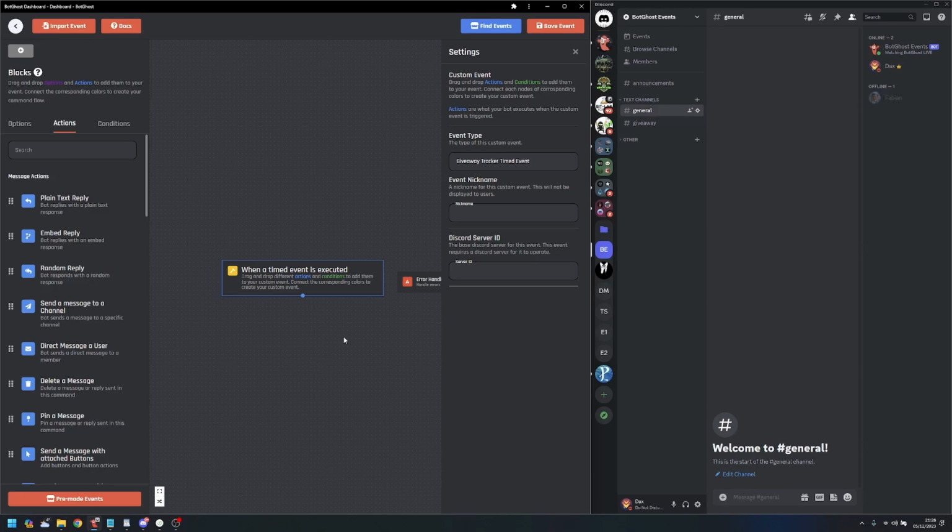In order for this to work, we just need to copy our server ID and paste it in over here so it knows where to check. Now that we've done that, the nickname is optional, but we can put giveaway track or tracker, whatever you want. It can be the same name as the timed event, doesn't matter. We're just going to call it giveaway track for now.